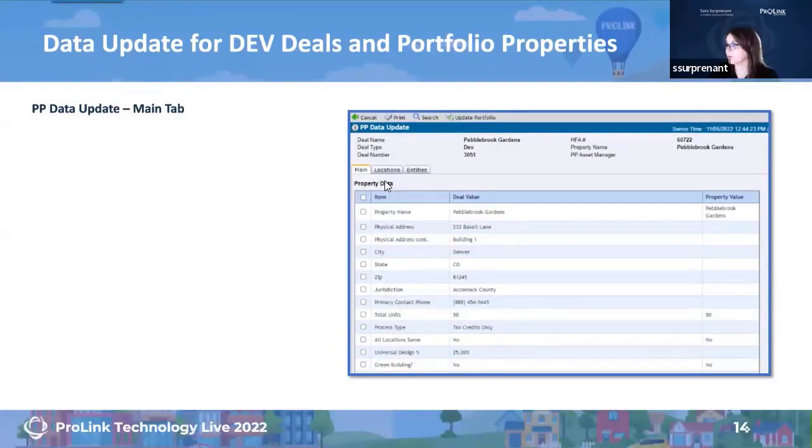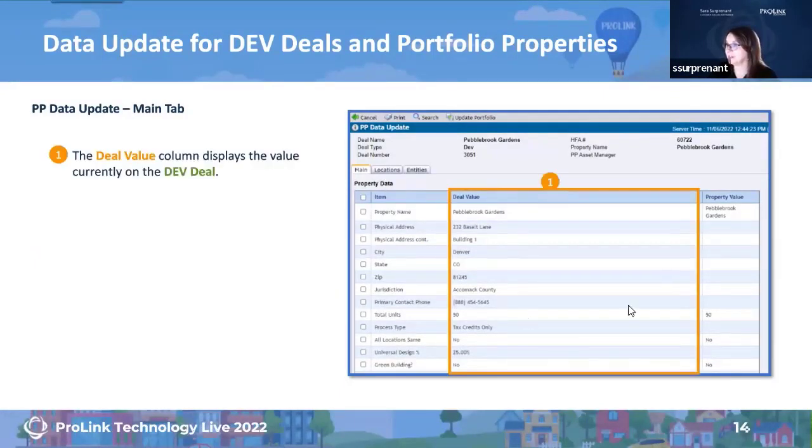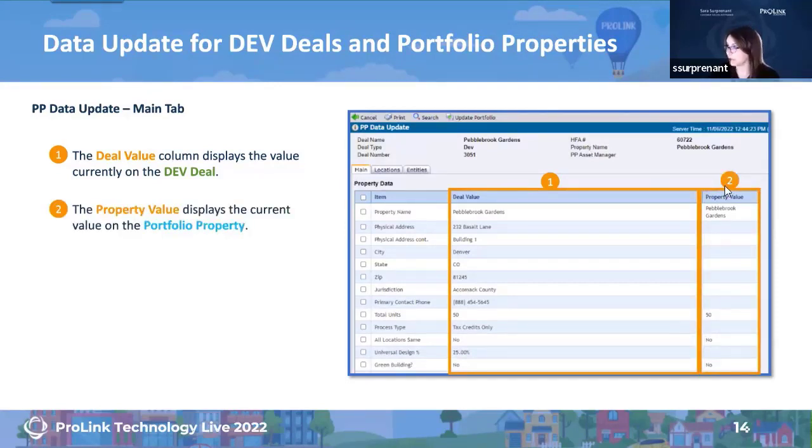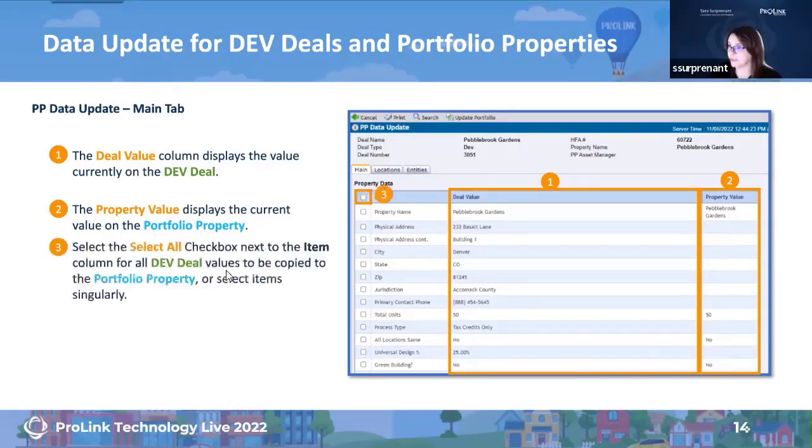So when we look at the main tab, what we can see here is we have the deal value column. That's going to display the fields that are associated to the dev deal and what they are currently set to on the dev deal itself, and the information that you would be transferring over to the portfolio property. Now, in case there are already values on the property, it's going to show you what currently exists on the property. So you can know, okay, it's okay for me to overwrite this. It's okay for me to overwrite that. Like for total units, you wouldn't have to overwrite it because it's already existing on the property. That's totally up to you. But all the other information that doesn't have a corresponding property value will be updated with the update.